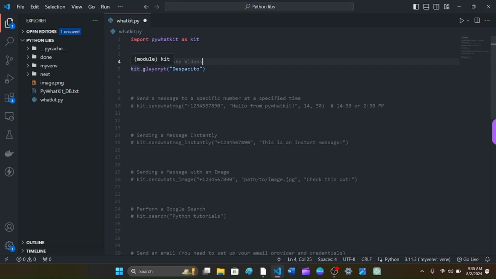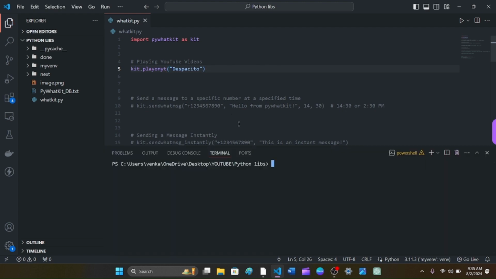So all you have to do is call a method called playonyt, play on YouTube. It takes a parameter which you want to play on YouTube. Suppose I have to play the Despacito song, I'll say kit.playonyt Despacito. Now let's execute this. Let's see whether it goes to YouTube and plays that Despacito song. Python whatkit.py.